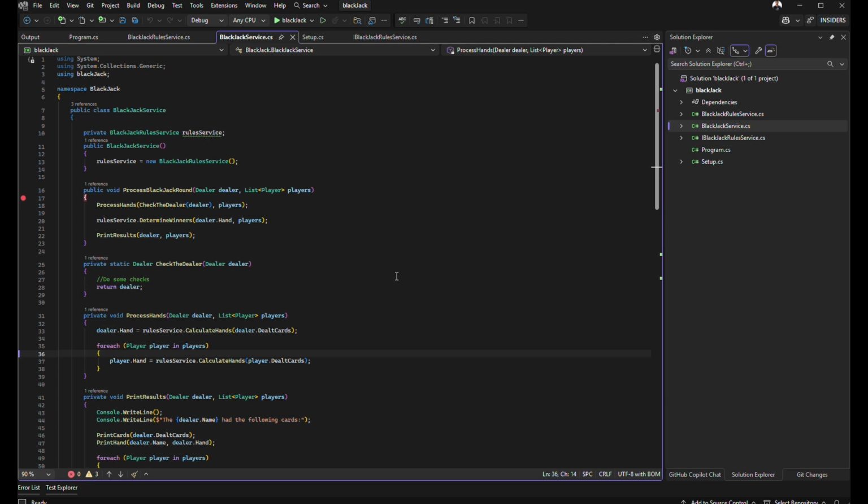basic one. So when you're debugging, the first thing that you can do is put breakpoints wherever you want the code execution to stop. So let's start here. This process blackjack round is kind of like the entry method to the program. So I'm just going to put a breakpoint there. Let me run the program.